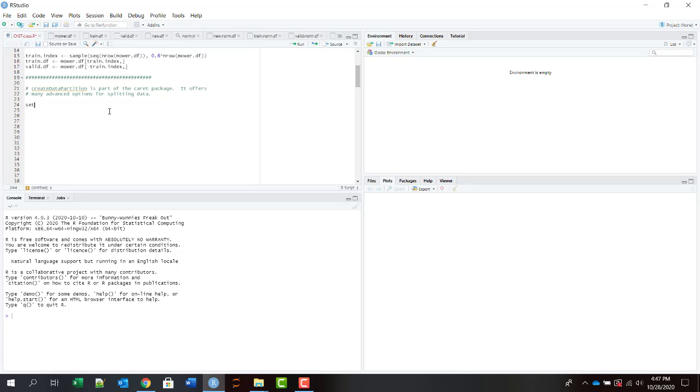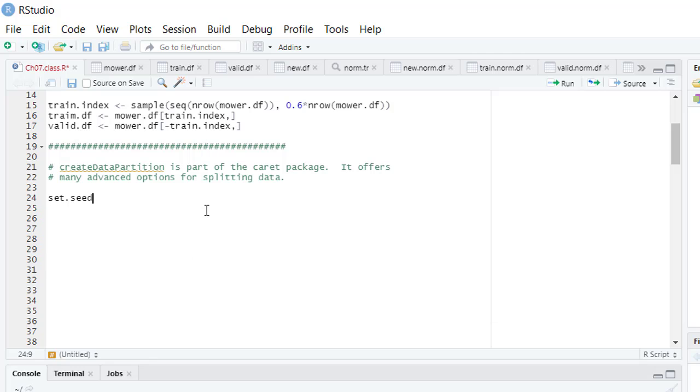We'll start with set seed, and I'm going to use the same seed as in the textbook. The reason for setting the seed is for the results to be reproducible, so what you get would be the same as what I get.